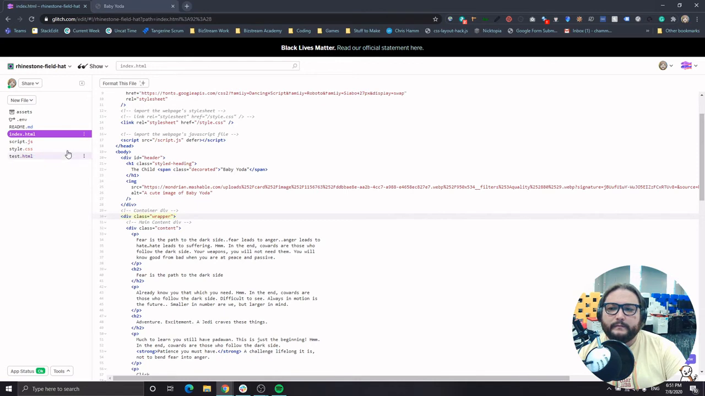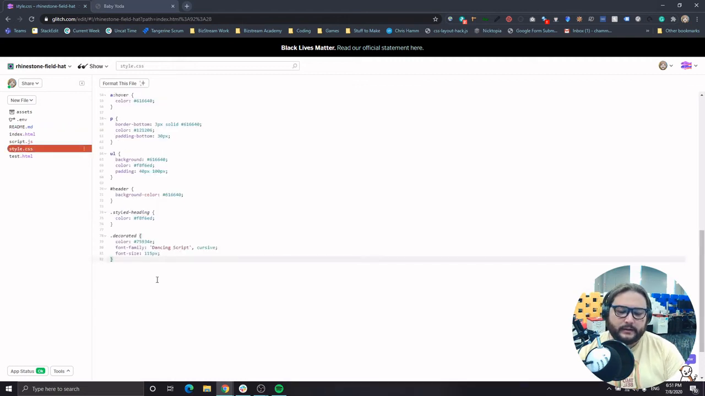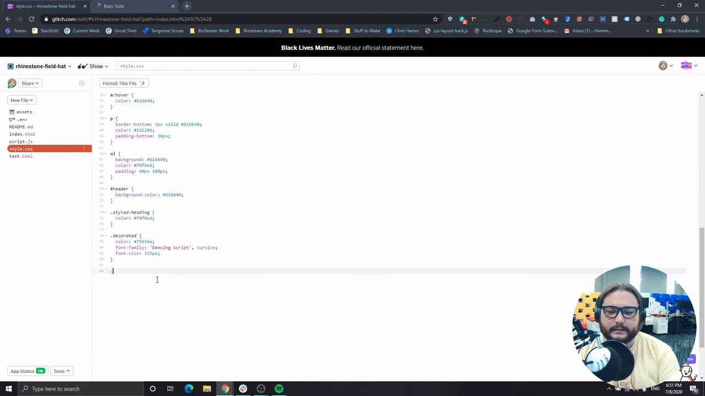Now we're going to go over to our style file, and we're going to target this CSS class, right? We're going to target wrapper. Now remember how we do that. We'll go down to the bottom. A class starts with a dot, right? An ID starts with our pound sign or our hashtag, but our class starts with a dot. So we're going to say wrapper.